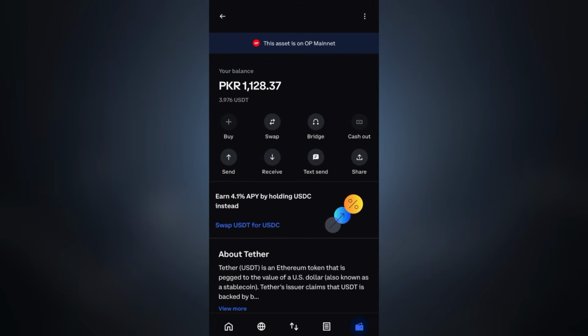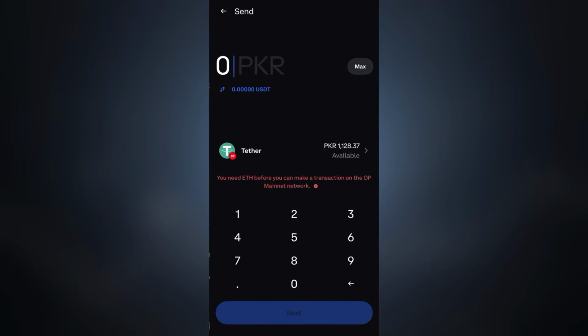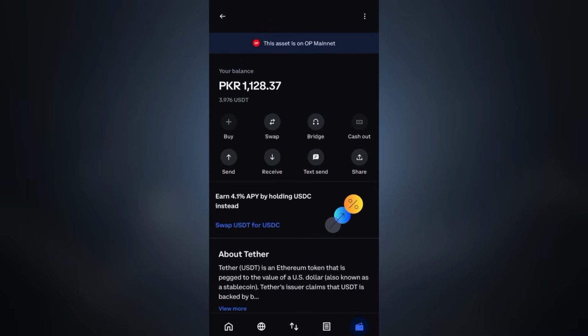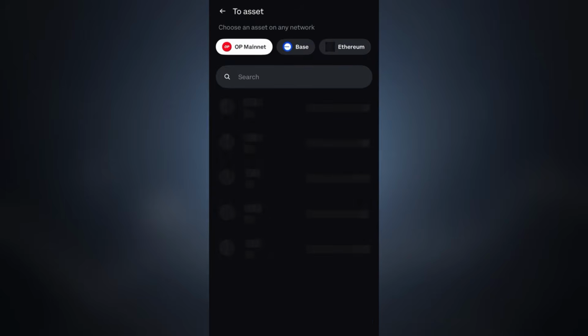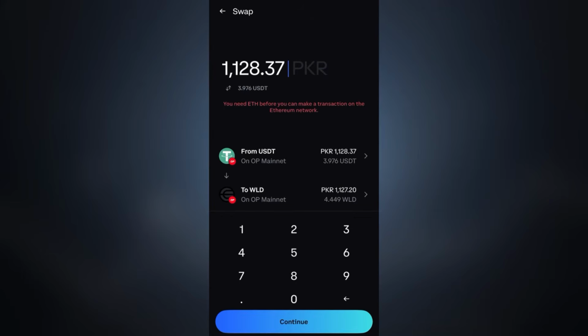In the next 2 minutes, I will show you the quickest way to fix this and get your funds moving again. When you try to send your USDT or any token from Coinbase Wallet and it says you need to add Ethereum, add BNB or add AVAX, that's because each blockchain requires its own gas token to process the transaction. For example, Ethereum network needs Ethereum, BNB Smart Chain network needs BNB, and Avalanche needs AVAX coin.